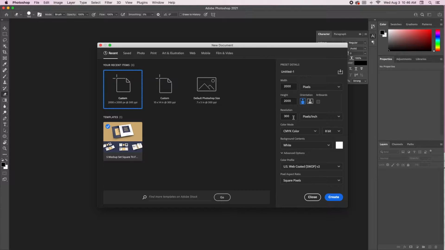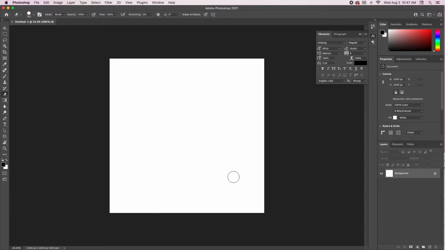I always leave my resolution on 300. Since this is going to be on the computer, I really don't bother with the color mode. The background, we're just going to leave it white. We're going to cover it up anyway. And then I'm just going to hit create. Please keep in mind that I am not a professional Photoshop designer. This is just my way, how I taught myself how to do graphics using Photoshop.